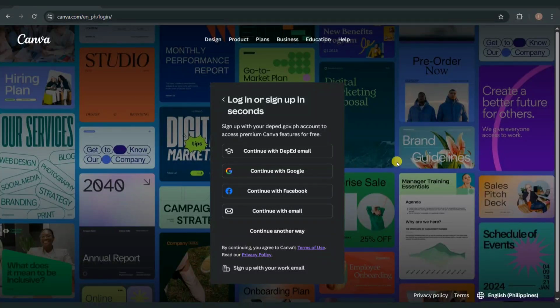In this video, I'll show you how to add drop-down lists in Canva Sheets.